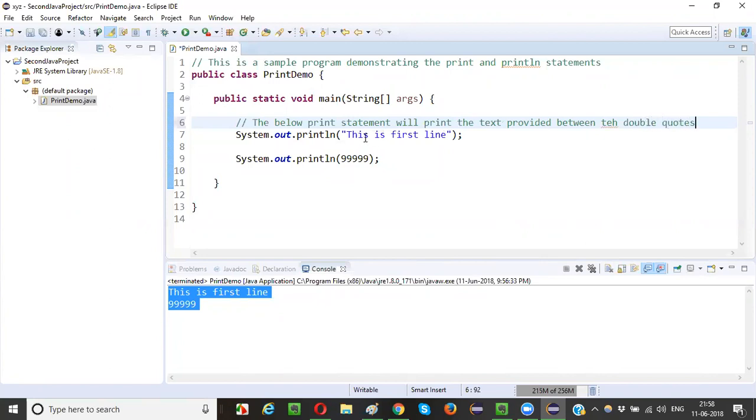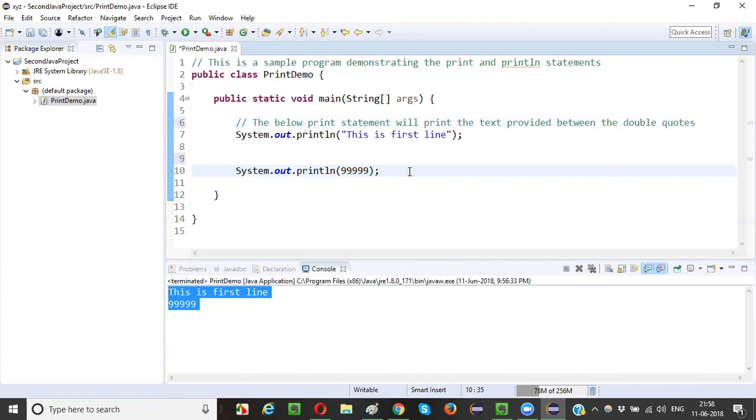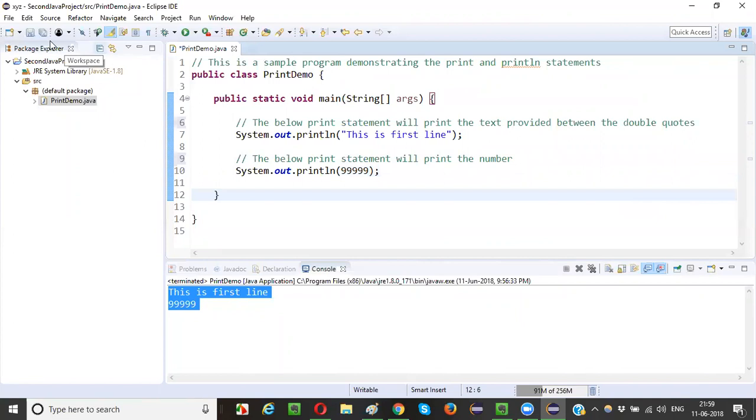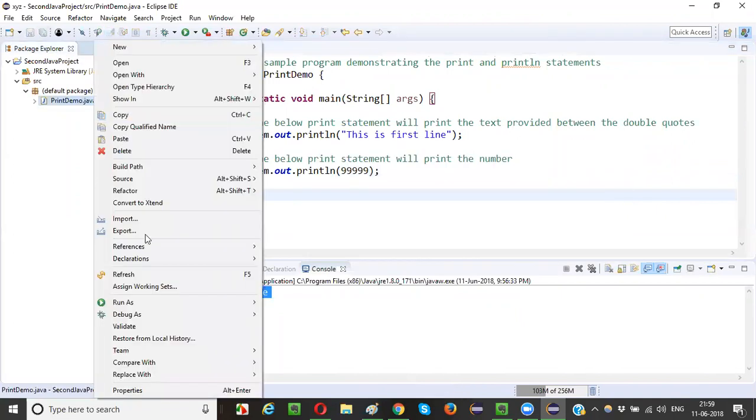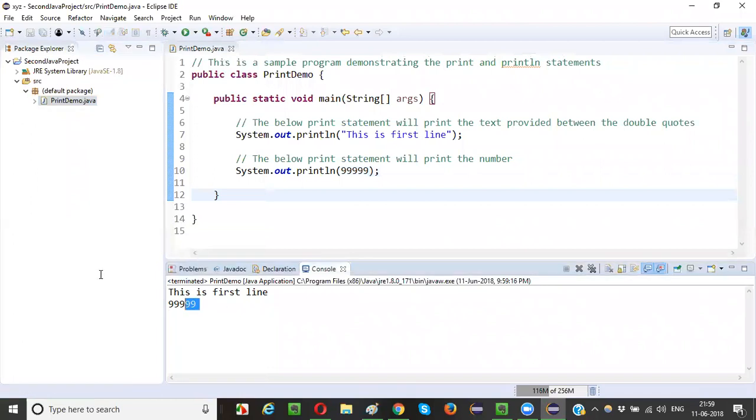Okay, the below print statement will print the text provided between the double quotes. Similarly, I want to comment this statement also. I want to explain about this statement also. For that, I need to write a comment, double slash. Again, the same thing: the below print statement will print the number. That's it, guys. When I run this program, nothing will happen. You will again get the same output, guys.